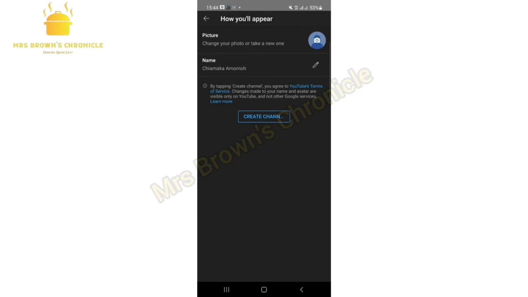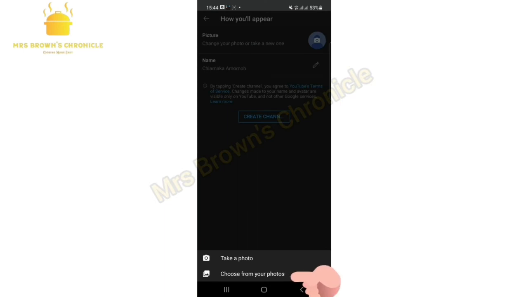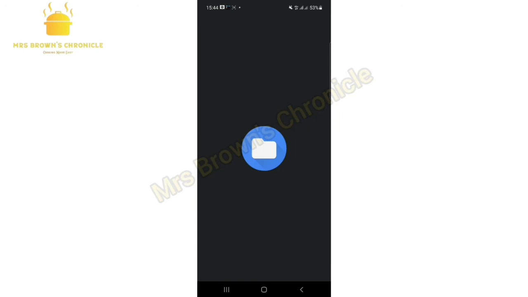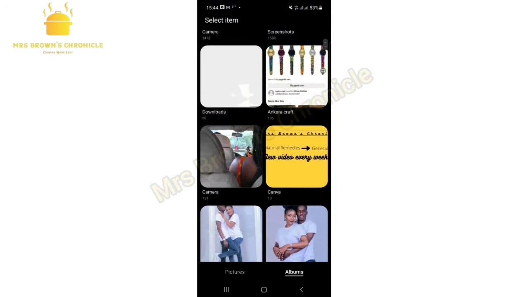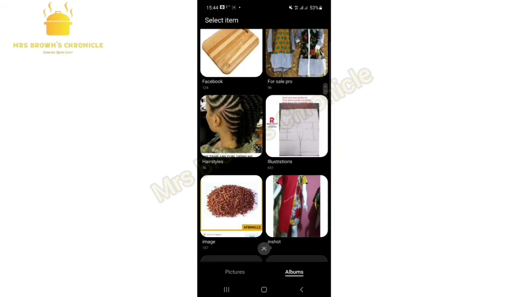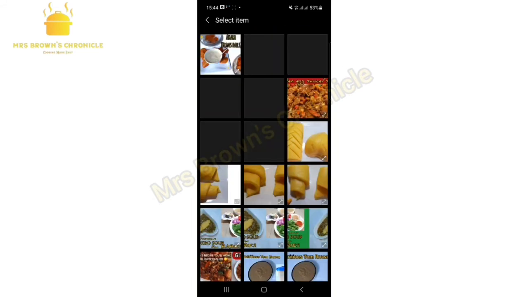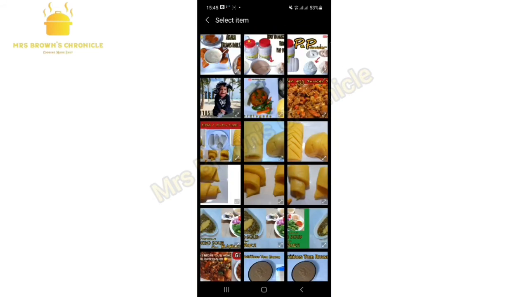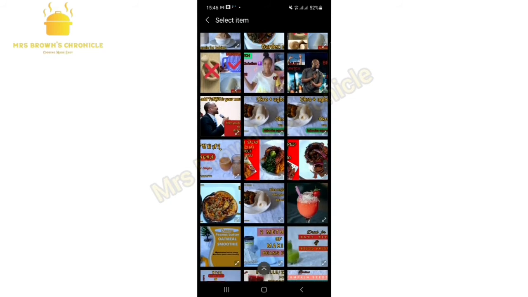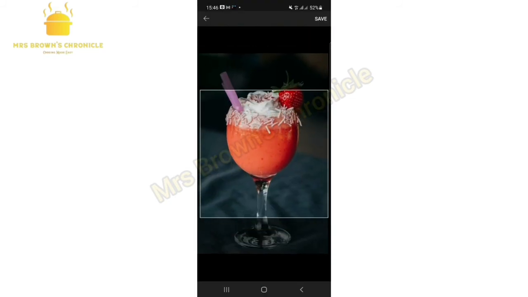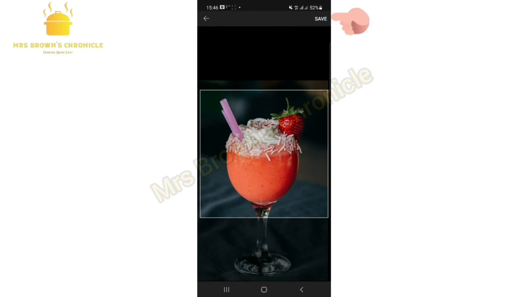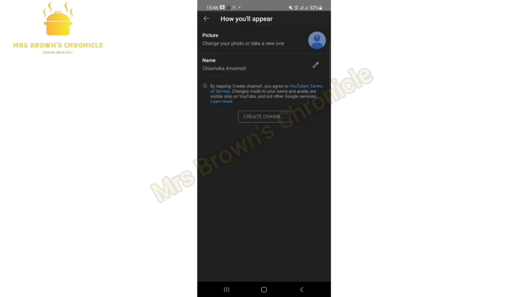Click on the photo icon to put your profile picture. This will bring you to where you open up your gallery or take a photo. So I'll open the gallery and select one of the pictures. So I'll just choose one of the pictures and that will be used as a profile. Let's use this one. Click on the save icon, on the save button I mean. So that's it. You have your profile picture.